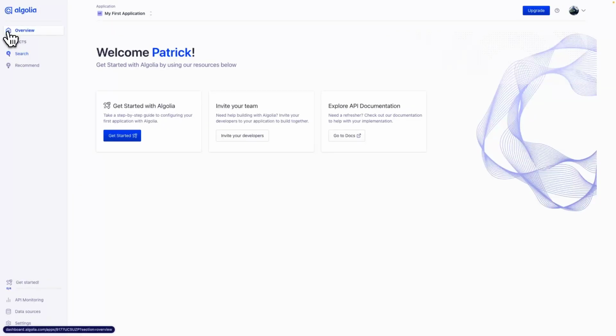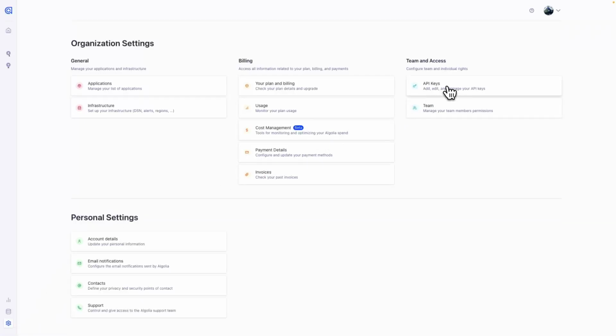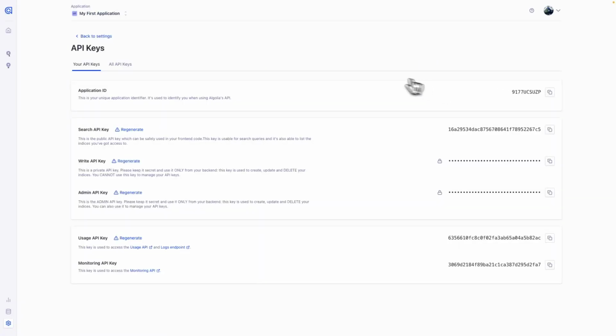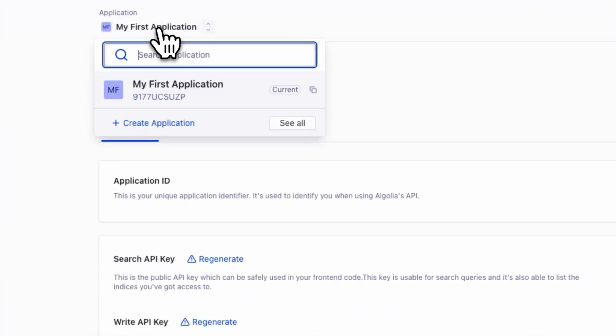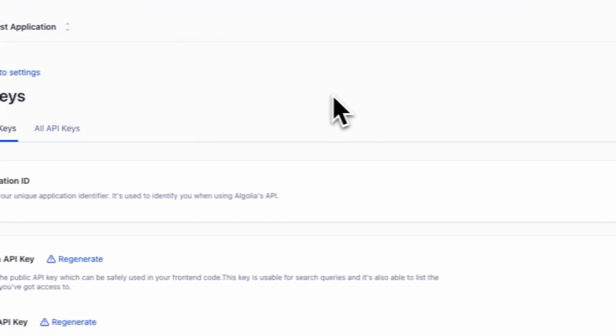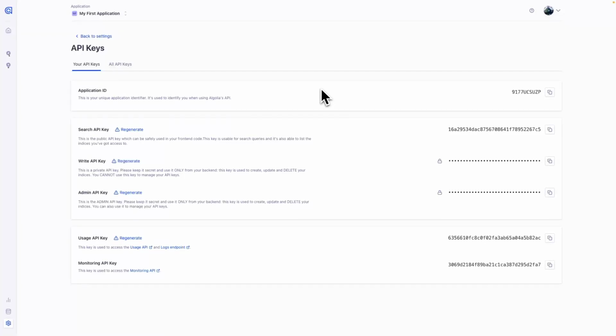Go to the overview, settings, API keys. If this is a new account, you will automatically find the selected application right here. If you have multiple applications, you can click on the select menu here and search for it to select it. All we need to do now is copy and paste the values presented here into our settings.